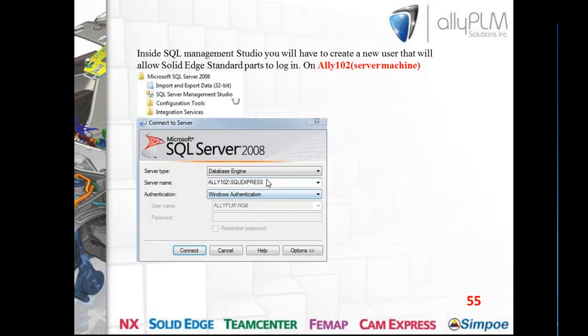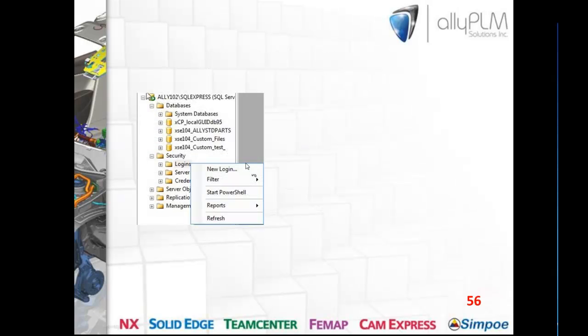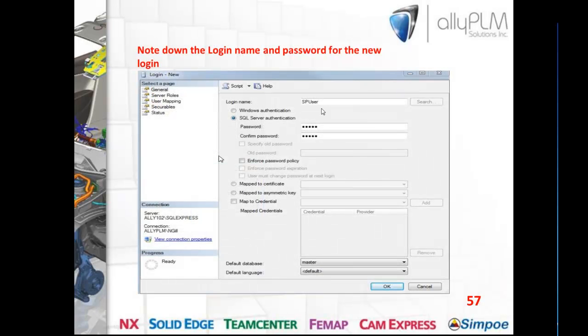In order for Solid Edge standard parts to access your SQL database, you can create a new login, and this is very important because you will need this login information later on. So inside your SQL Server Management Studio, you create a new login and give it a login name, and also a password. You have to write this information down, whatever you enter, and also make sure you have the SQL Server authentication option checked.